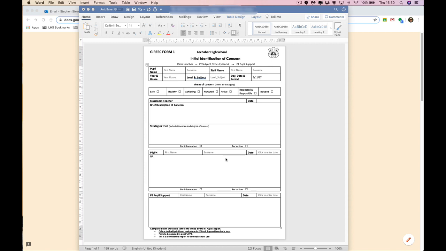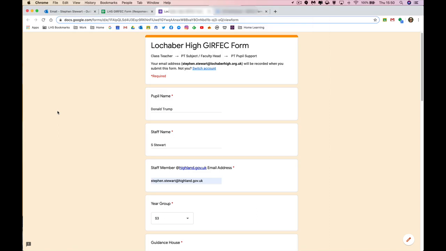But there are quite numerous versions, and it's quite hard to then have an overview of the school, such as how many incidents around nurture there are, and you can't really see how many of these forms are coming from each faculty or whatever. So what we could do is replace that with a Google form.